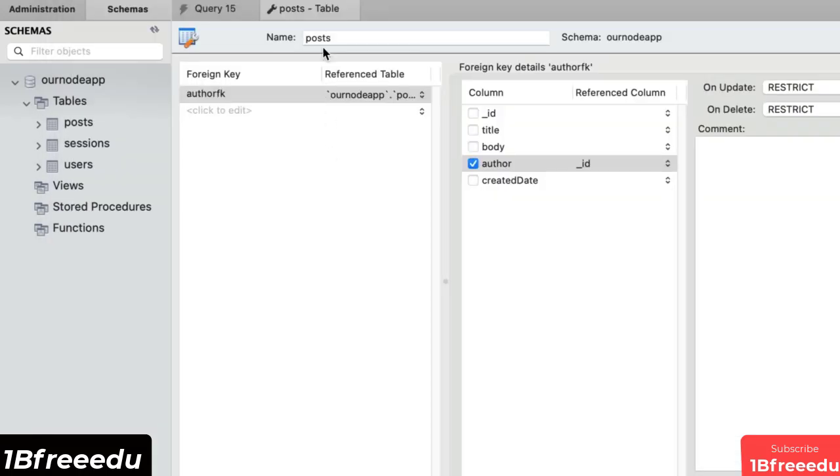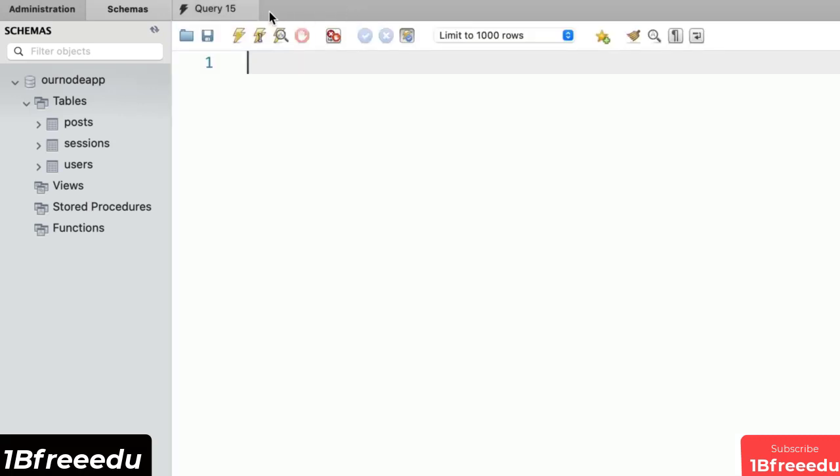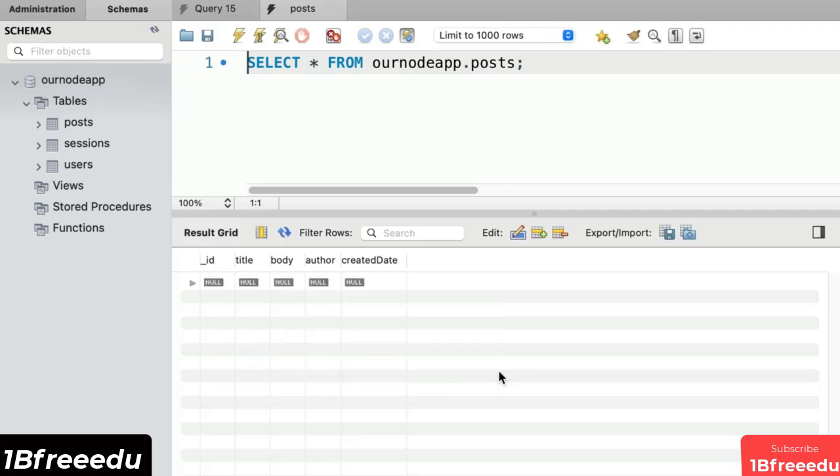Cool. At this point, we can close this table setup screen. And now let's use this icon to view all of our posts. We don't currently have any, so let's work on creating one. This is where our experience from the course so far is going to help us. So we know how to do this.